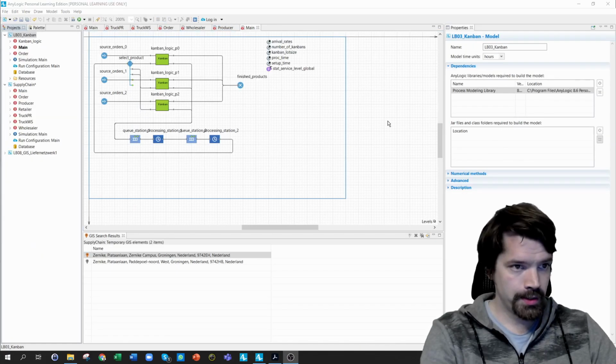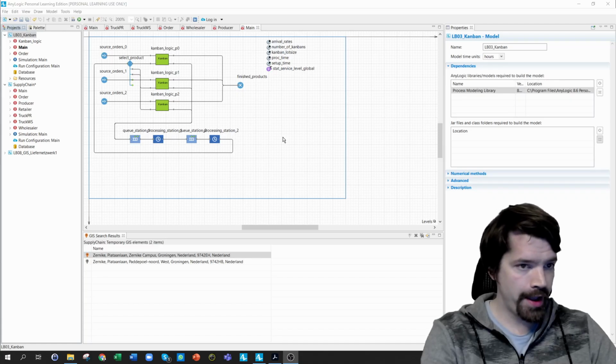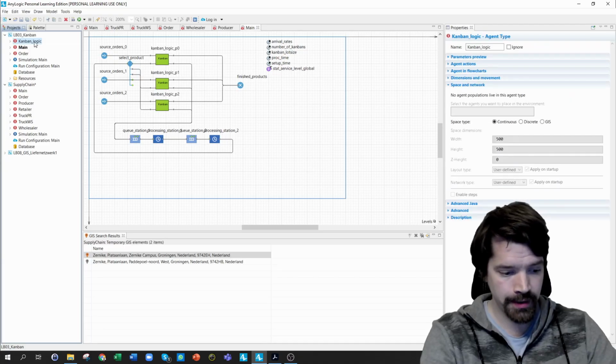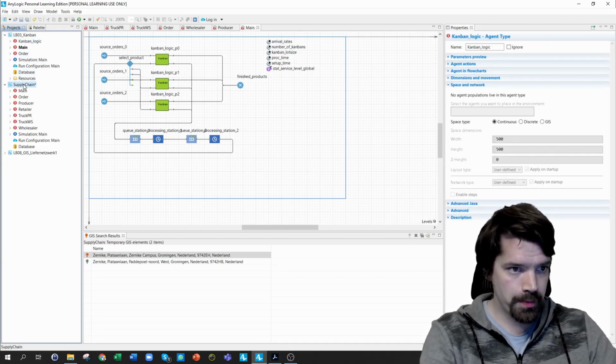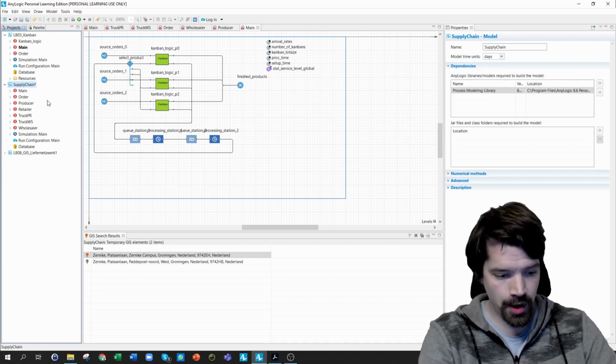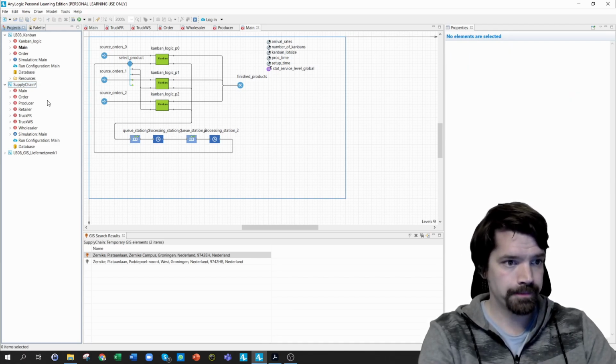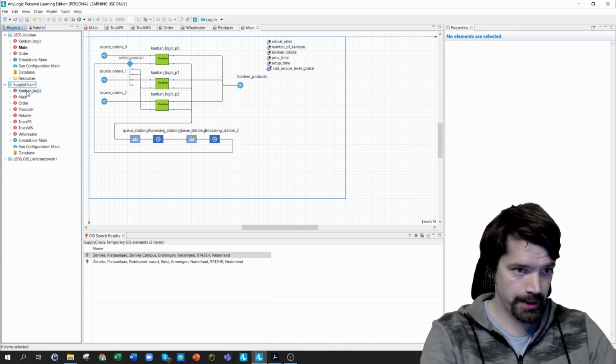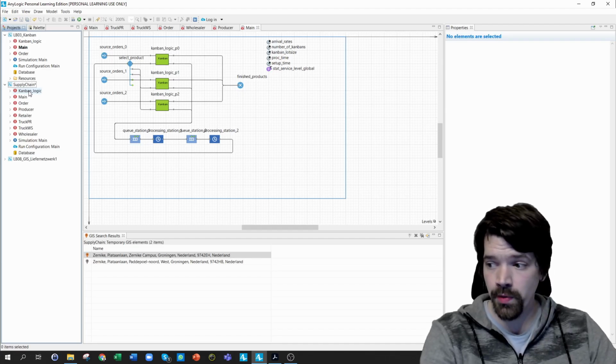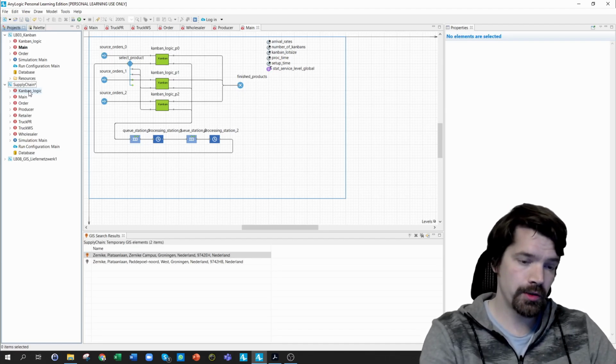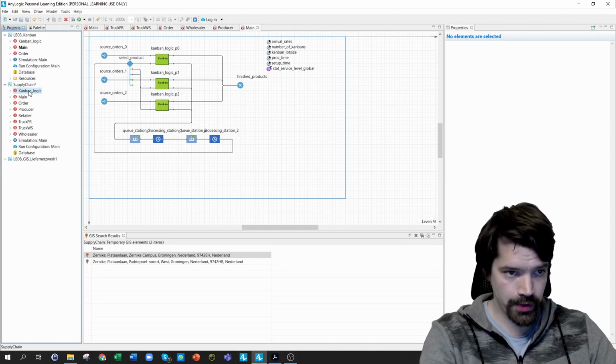So for step 35, I've already opened the Kanban example. So I select the agent Kanban, Control C, I want to copy it. I want to copy it in our supply chain model, Control V, and here is the Kanban logic. The problem is when you copy it, then also the references are copied. It's no problem. I show you how you get rid of that.